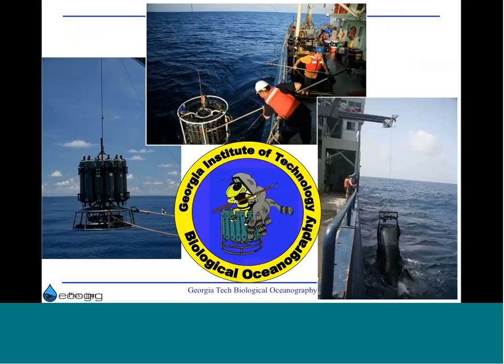You're going to hear about these sampling devices repeatedly through this talk. The top center image shows the recovery of one of our standard sampling packages. This is a CTD rosette. CTD stands for conductivity, temperature, depth. That refers to an electronics package down at the bottom of the frame, which in real time gives us information on the physical and many of the chemical properties of the water column.